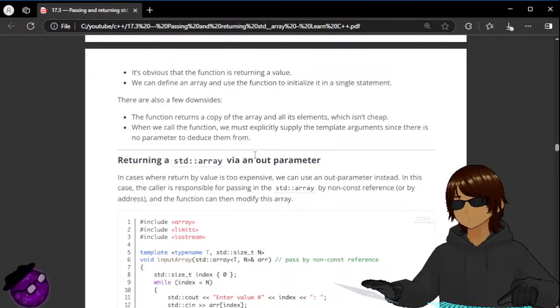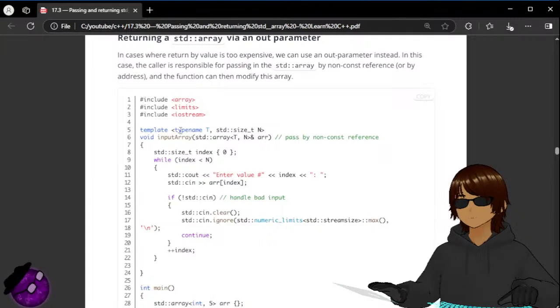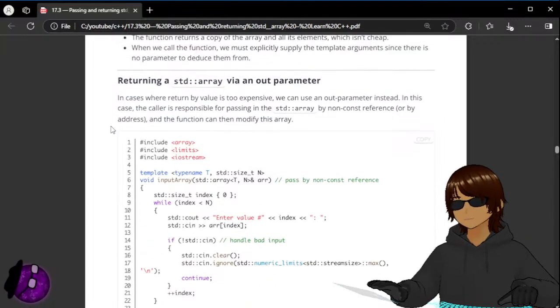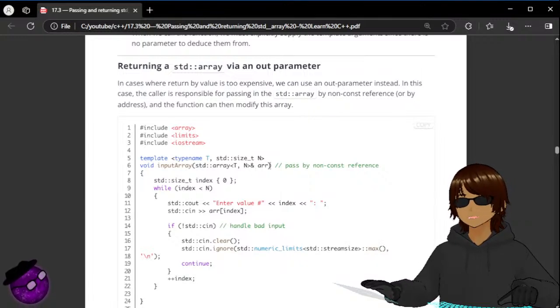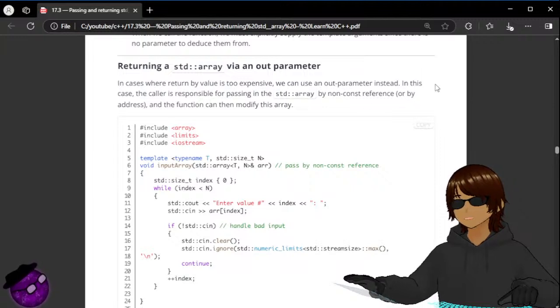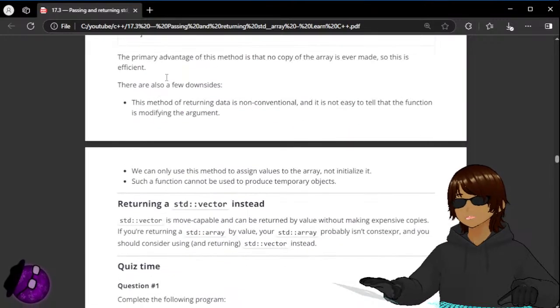Returning std::array via an out parameter. So reference to an array, and whatever changes you want to make, you make it within the array itself. Wouldn't this be called both an in-out parameter? In this case, the caller is responsible for passing the std::array by a non-const reference. The primary advantage of this method is that no copy of the array is ever made.